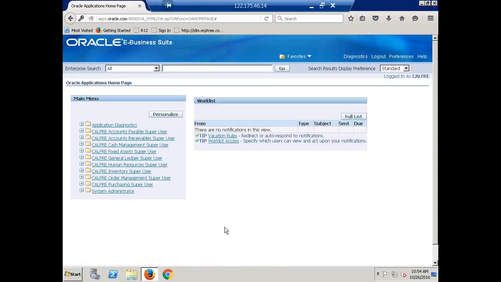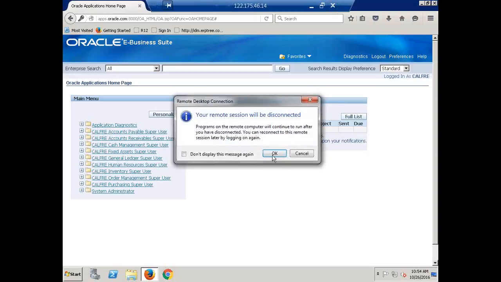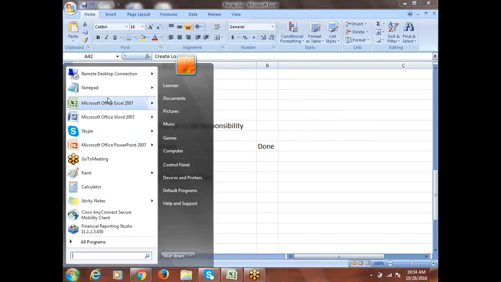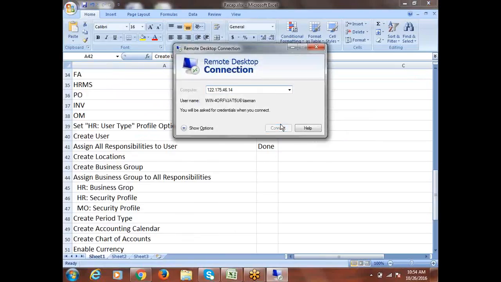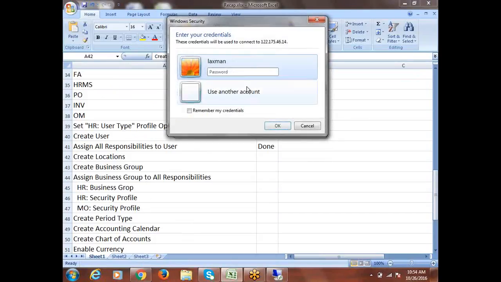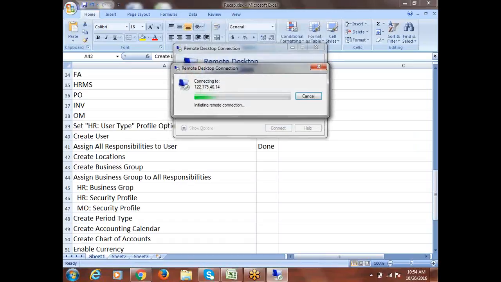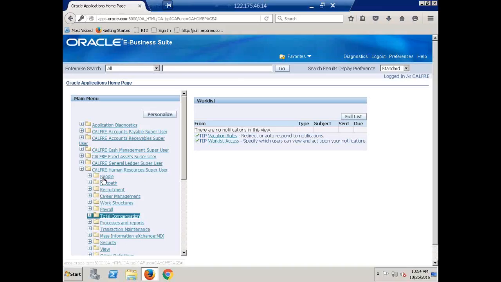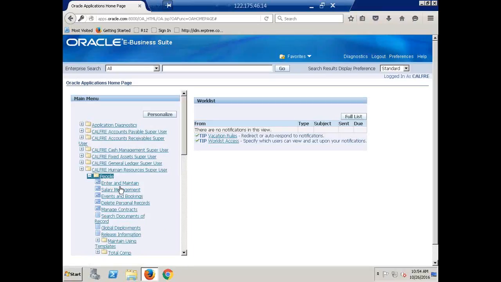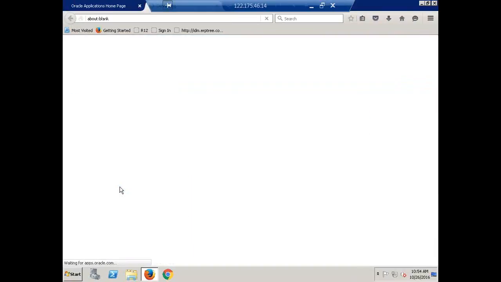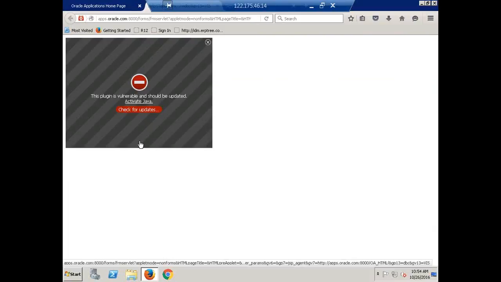It's responding. Let me reconnect. Just click on any one of the submenu and click on any one of the function. We want to open the HRMS responsibility. That's it.